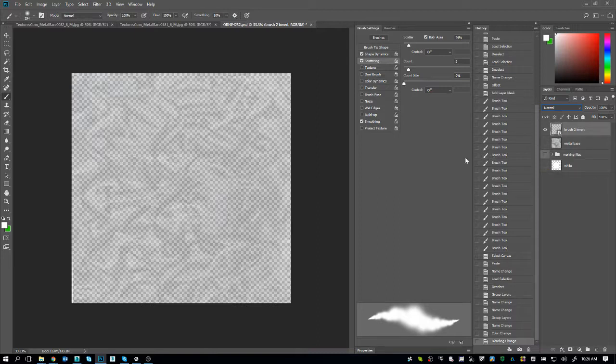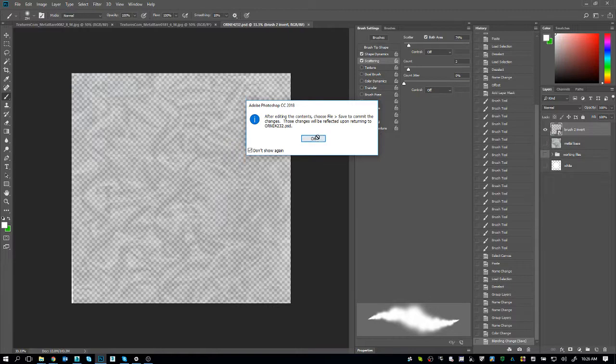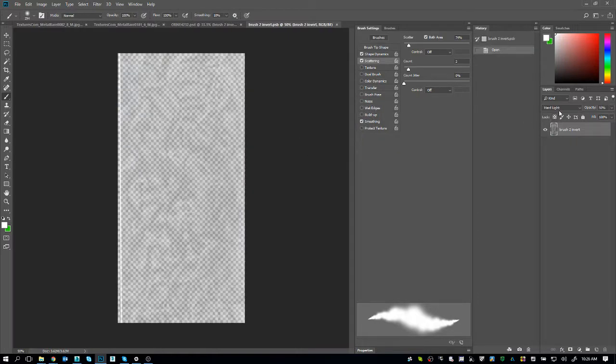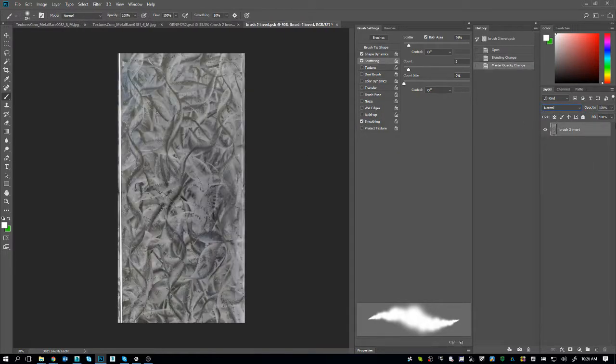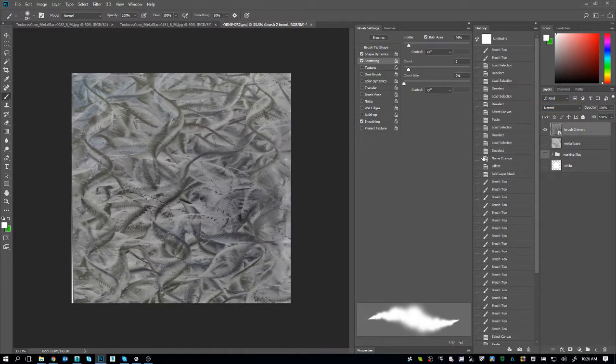So I also need to make this top layer seamless. It looks like I set it to not have 100% opacity before I made a smart object. Save my Photoshop file, go into the smart object, and I will set this to normal and 100%. Close that smart object and save it.